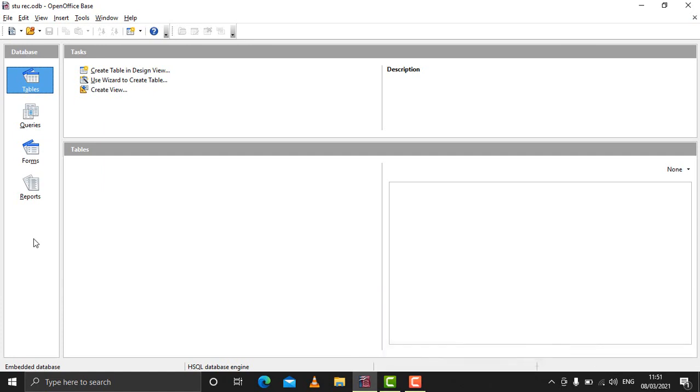And at the bottommost part of the database window we have a bar, and that bar is termed as status bar. This tells the progress of the database. The progress of the database is displayed in the status bar. So these are the basic components of the database window, that is OpenOffice Base. So the very first thing is how to create a database. We already have created a database, named STUREC.